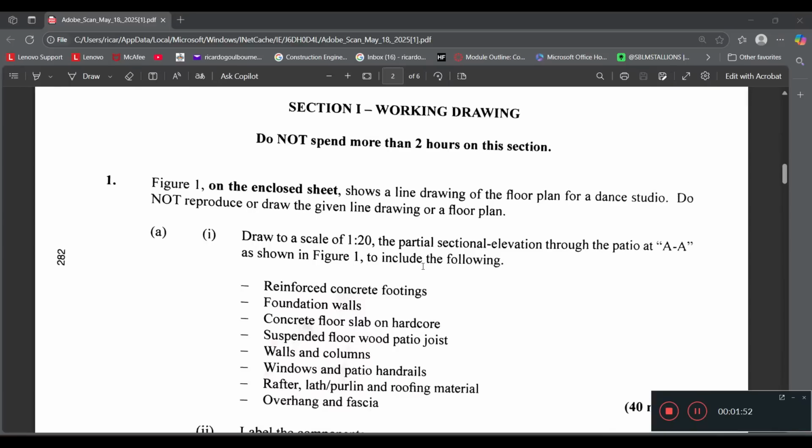It says figure 1 on the enclosed sheet shows a line drawing of the floor plan for a dance studio. Do not reproduce or draw the given line drawing or floor plan. Understood? That's not what they wanted you to do. Here's what they wanted you to do.